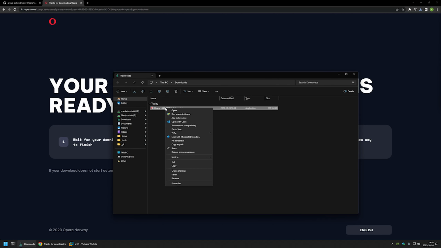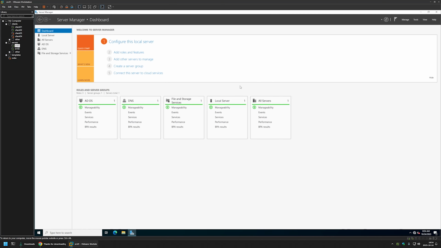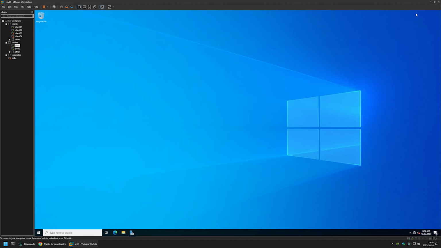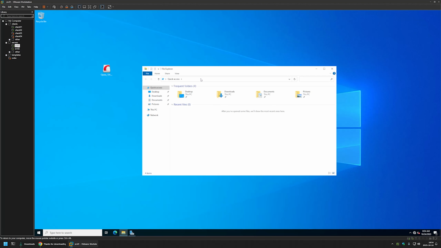And now I will right click on the executable, select copy, and then I will go to VMware Workstation where I have my Windows Server environment. For now, I will minimize the server manager and I will move the executable to my desktop. And from my desktop, I will move it to a network share that is accessible to my domain users and computers. So for that, I will open File Explorer, and here I will enter my file server name.